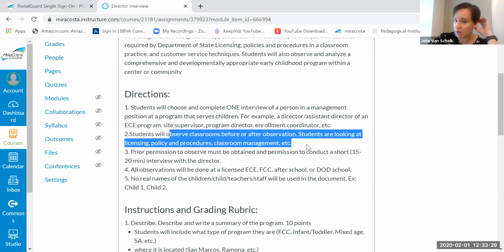So you are taking off your teacher glasses, your teacher lens. I don't care about the interactions. I don't care about the children. I don't care about curriculum. I'm looking more at licensing, policies and procedures, management, anything that's showing the quality of supervision in the program.